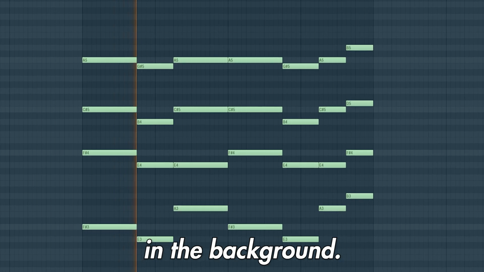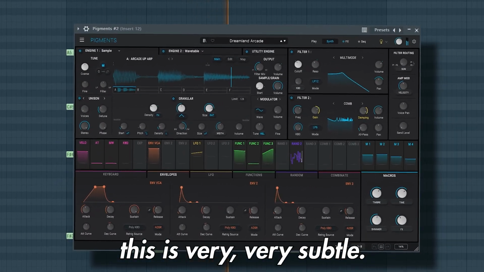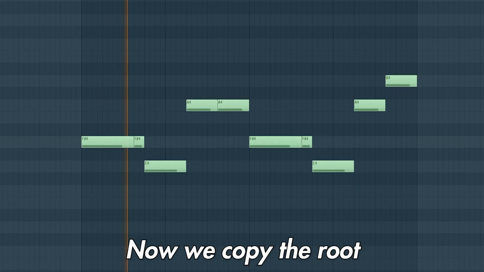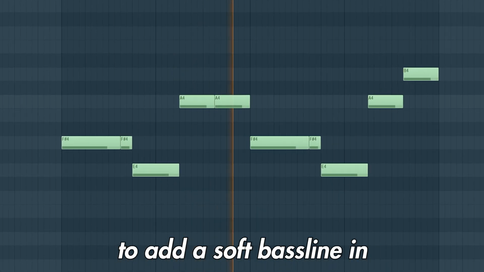And let's add a pad in the background. This is very, very subtle. Now we copy the root notes of the chords to add a soft bass line in.